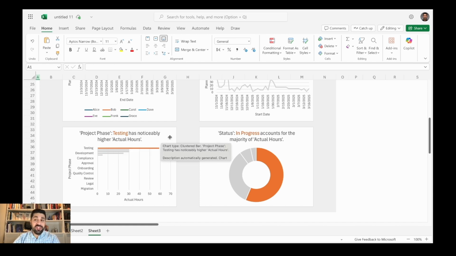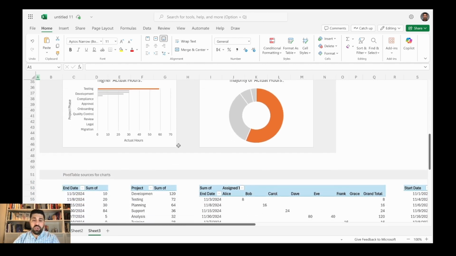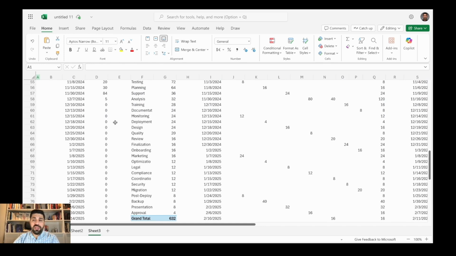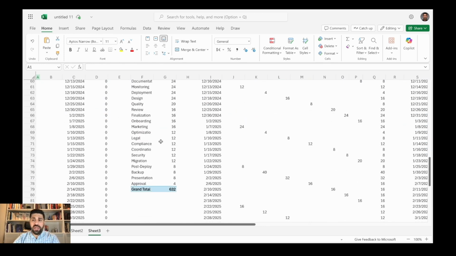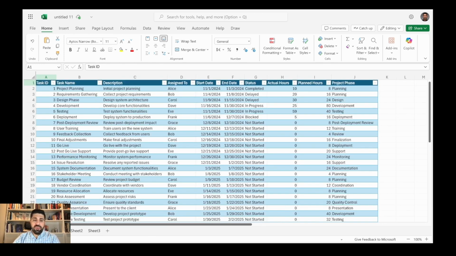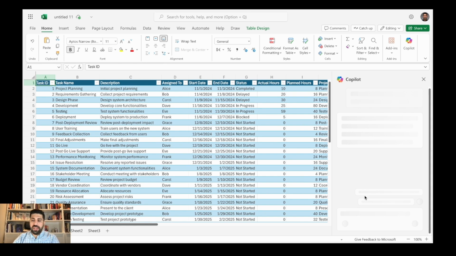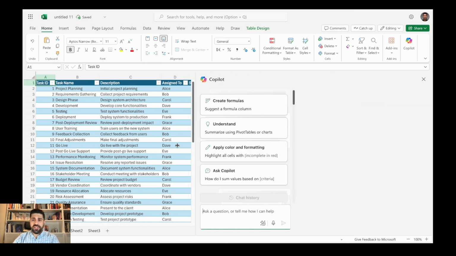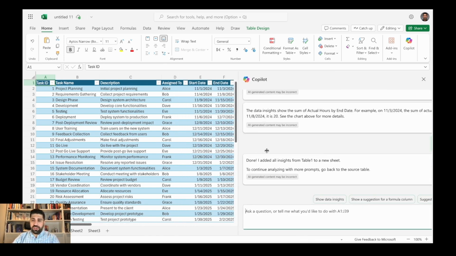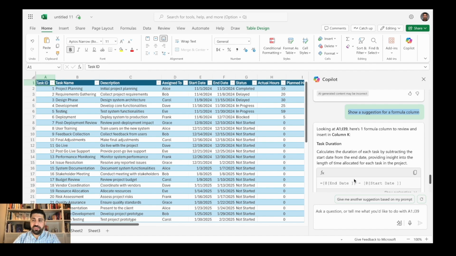So it's really good to know because that way we can see why we are spending that much time for testing. And if you scroll bottom, you will see these are all pivot tables that Copilot created. Now, if I come back, click Copilot again. By the way, you can always extend this if you want to see more. Ask Copilot to show a suggestion for a formula column.